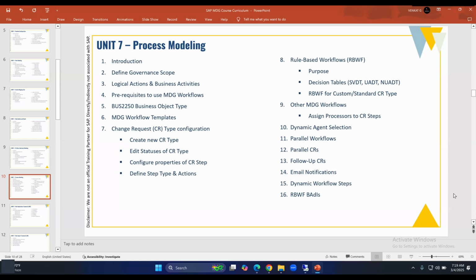Further, there are various workflows we have here, like static workflow and rule-based workflow. And again in the rule-based workflow, we have various scenarios: linear, dynamic agent selection, dynamic rule context, parallel workflow, parallel change request, successor CRs, follow-up CRs, email notifications. Likewise, we have various kinds of workflows in this unit, process modeling.